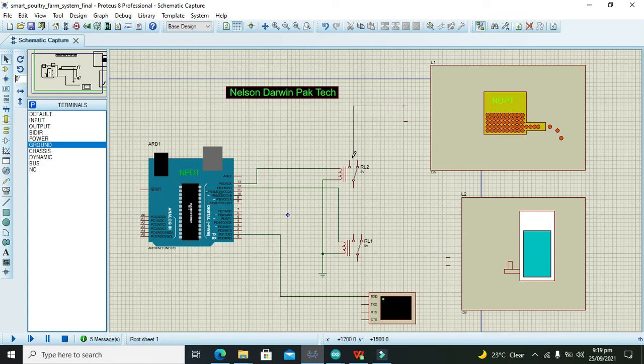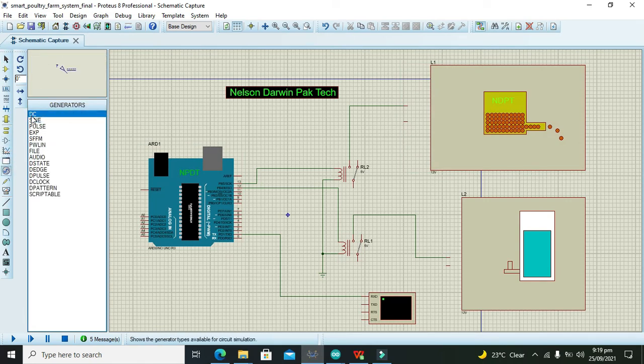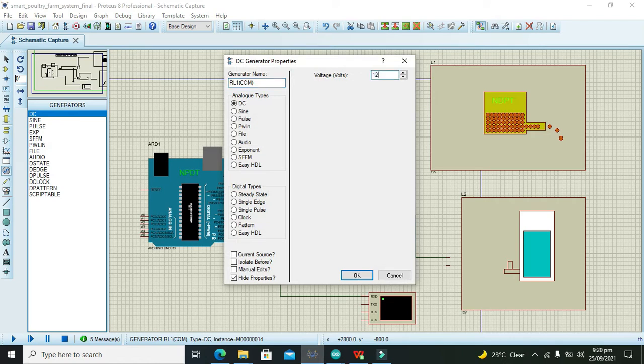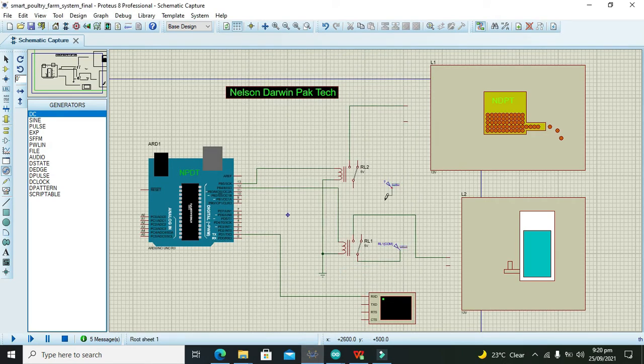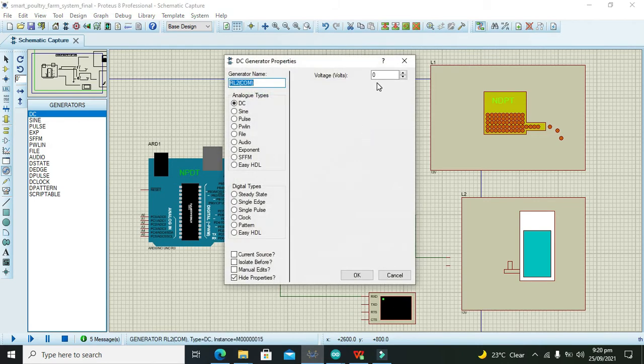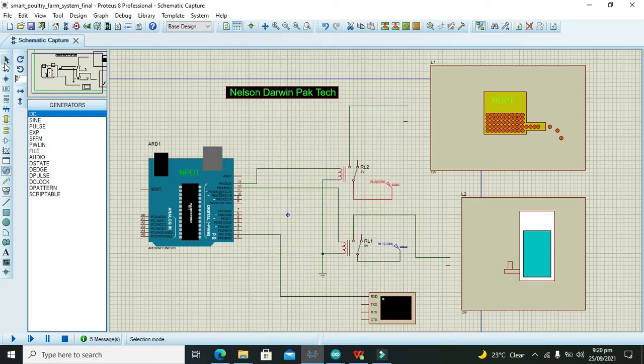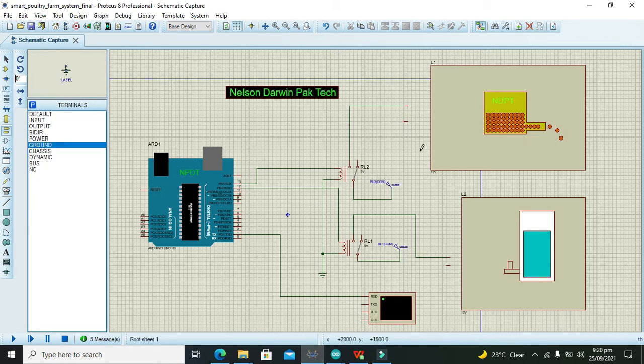Okay, now we will connect one end of the feeder with this normally open pin, and also the water component or water element with the normally open pin. Now we need to connect our DC supply. Okay, so this is DC, so we will connect it with 12 volts. Here also we need to connect it with 12 volts. Okay, now we can see that we are left with one pin, and we need to connect it with the ground.